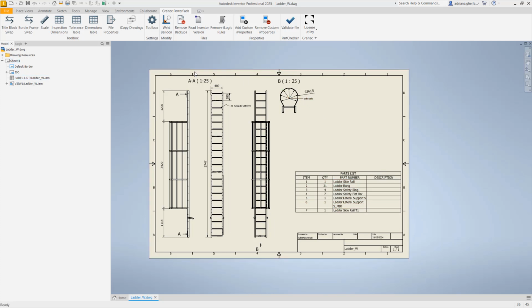We know that in Inventor it's quite tedious and takes a lot of time to change title blocks and border frames on drawings. For a certain reason, I don't know, the logo of the company has changed. There can be many reasons.